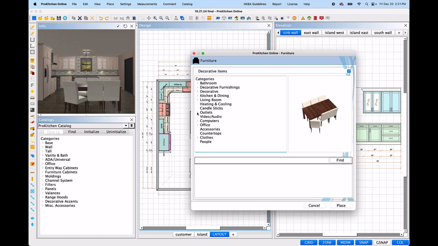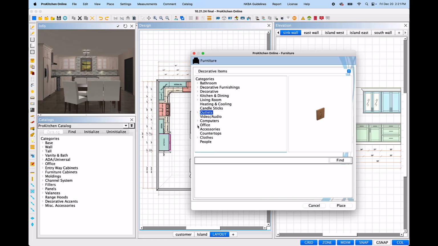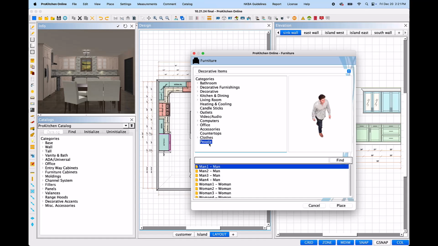Outlets and switch plates may also be found in this catalog for showing the electrical needs of the space, computers and office equipment, clothing items, and people to add character to a rendered space.